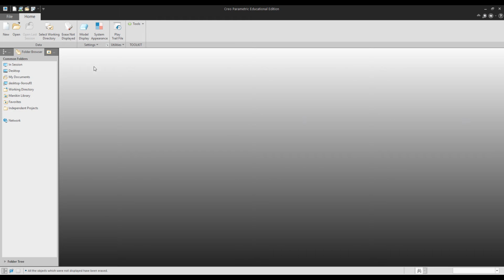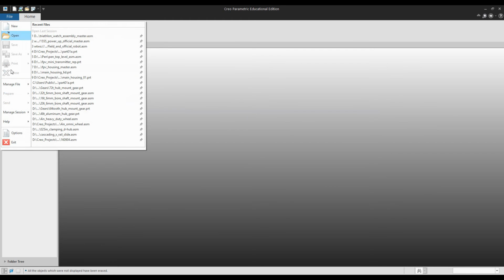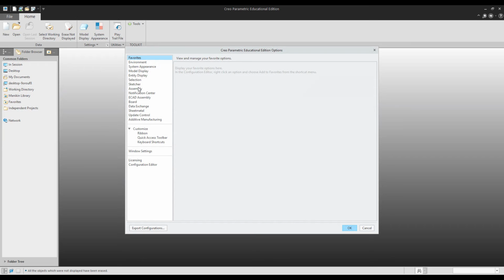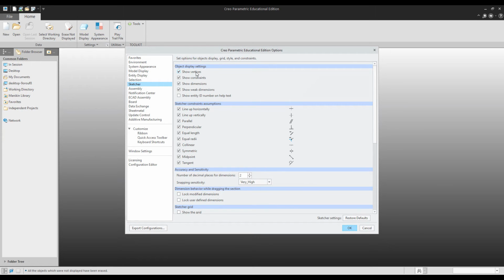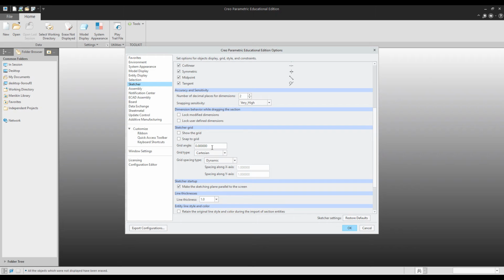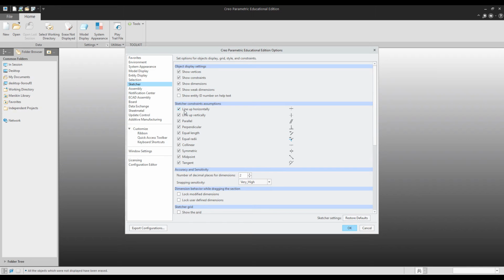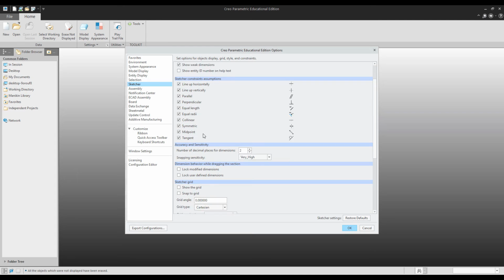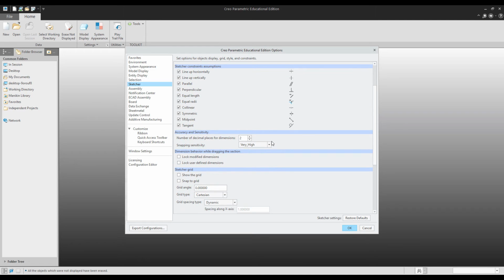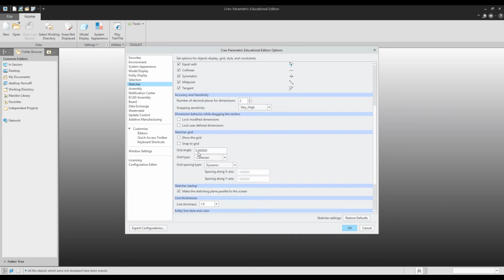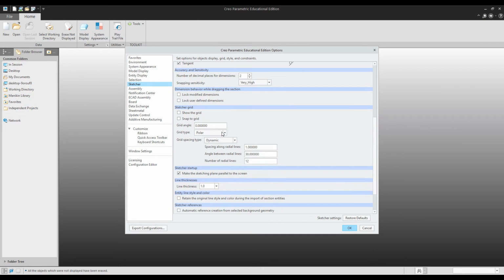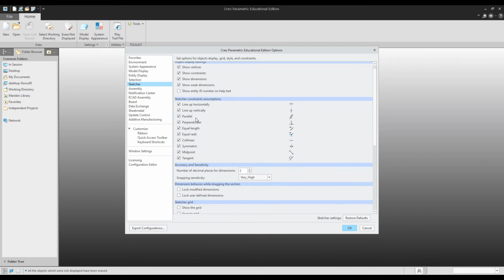Okay, so we're going to get into the Sketcher now. Open up your Sketcher options by going into File Options, then Sketcher. And as you can see, you have all of your options open up here. There are some involving constraint assumptions. There's line up horizontally, line up vertically, and there's parallel. There's all that good stuff. There's accuracy and sensitivity. Very high is my recommendation. That's the default as well. And you can adjust your Sketcher grid settings.